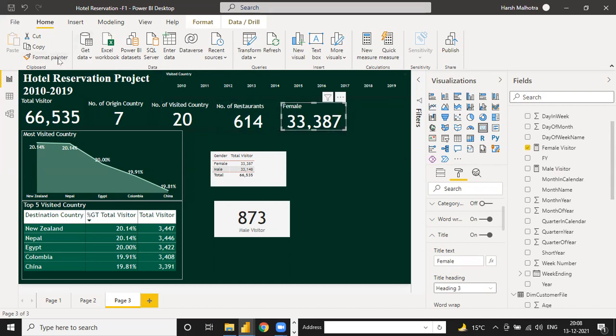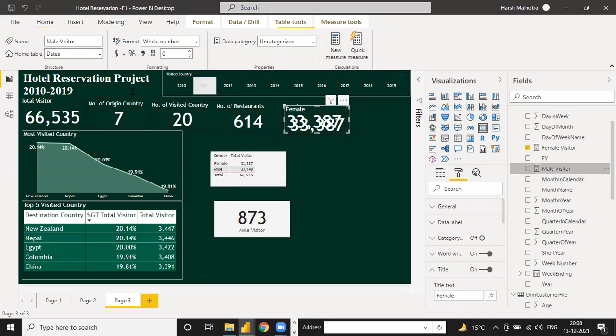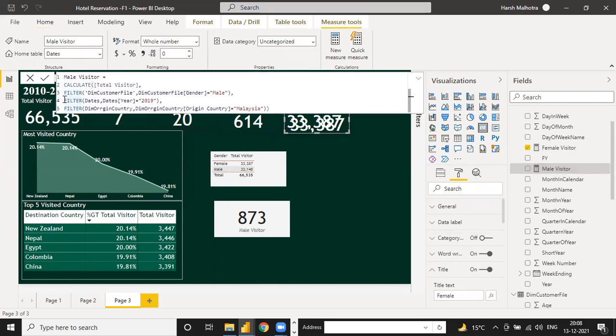So this is female. In the same way, if you want to do male, you can just select this male visitor here. And right now I am hiding these two, just put double quotes, double slash. So this one is comment only. And now if I press enter, this value will be changed according to only male visitors.